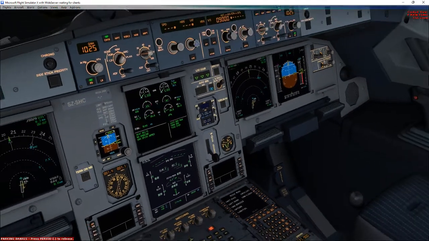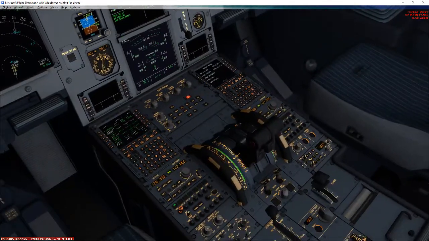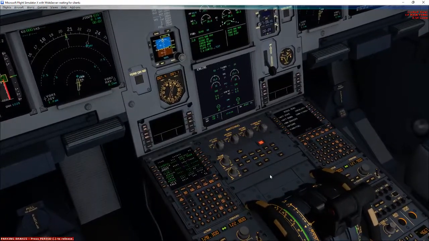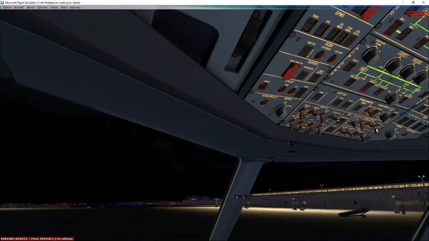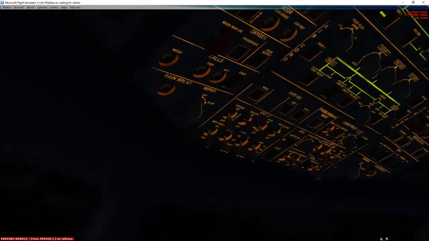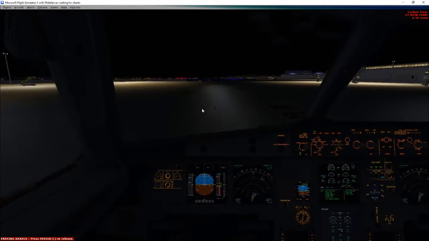Auto brake to max and flaps to 1. As you can see, the flaps are being set. Flap 1 is set. Takeoff config test. All is normal. Let's switch off the dome light and call for taxi clearance. We can actually switch on this lovely taxi light and the runway turn-offs.